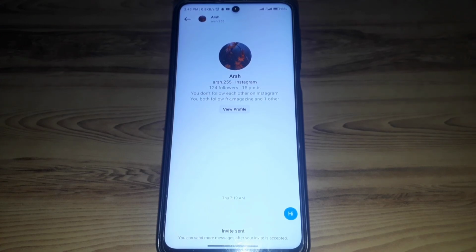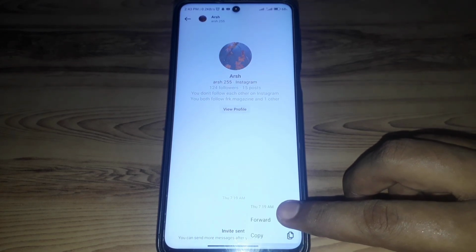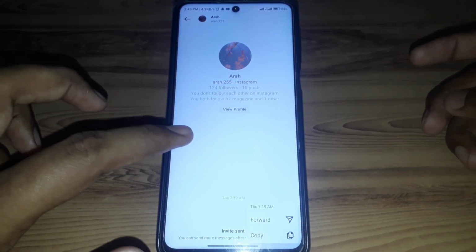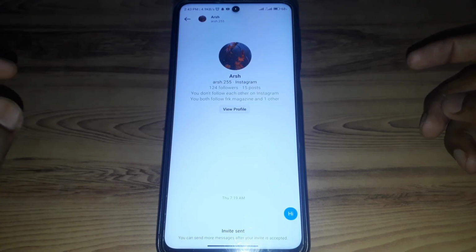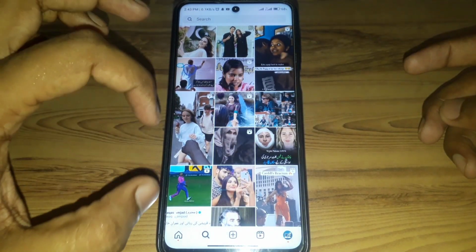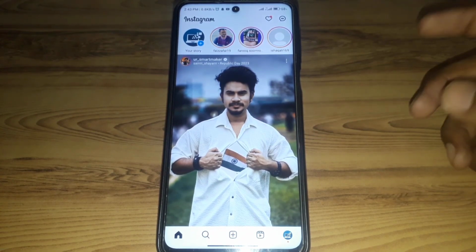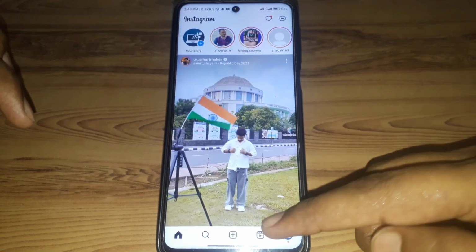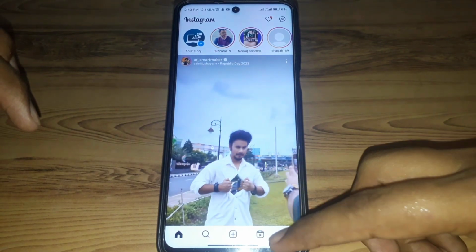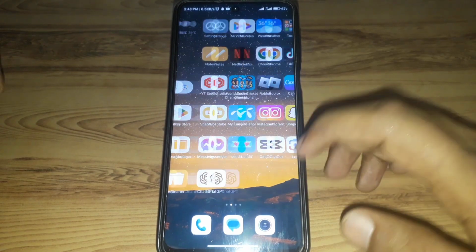Now if you want to simply delete that invitation, or if you want to send more messages to that person without any problem, how can you do that? Because there is no option available. If you simply press and hold that message, there is also no option available. Moreover, the only method is that the person accepts your request and you can start chatting with them. Otherwise there is no option available to chat with that person. Now I will tell you how you can fix that error.